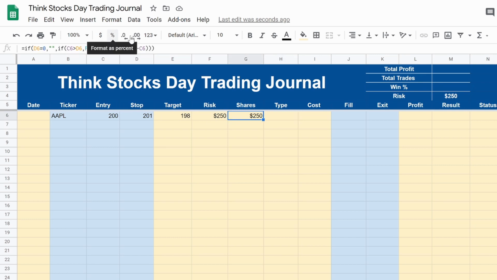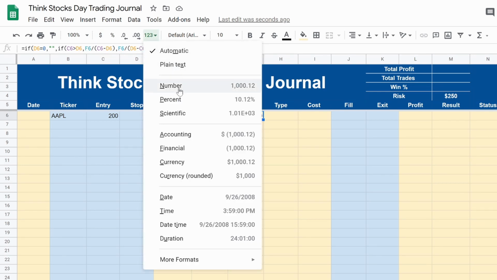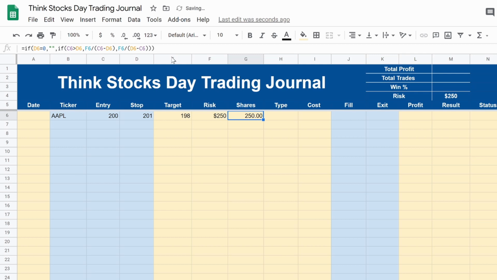What are we doing? Let's not make that a dollar sign. Instead, we just want numbers. I want to get rid of the decimals, though, unless you're trading on like Robinhood or something and you can have fractional shares, then maybe you do want that. But I do not. So pretty much what this is saying right here, and you just have to take my word for it with the math, is it's just doing the math for you.